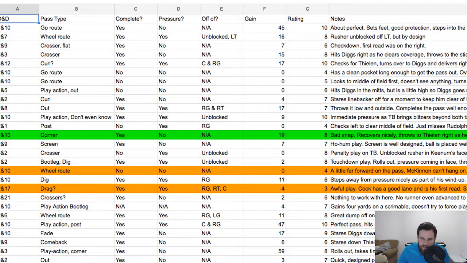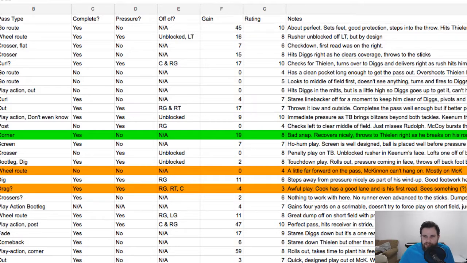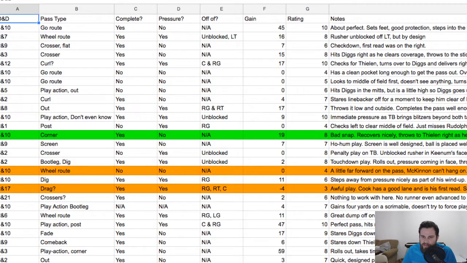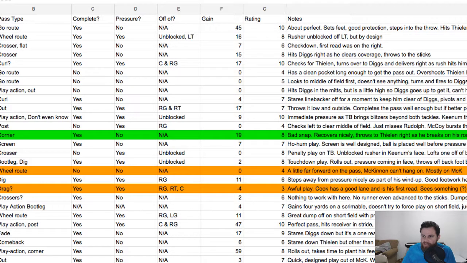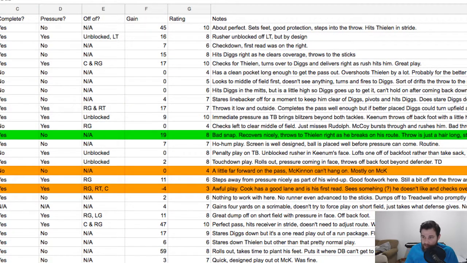So, anyways, we're in the Tampa Bay game, and the first thing I noticed is, let's look at the first play, right? Let's just go straight to the first play where it's a go route. This is a route to Adam Thielen. You have complete yes, pressure no, big gain, and then a rating of a 10. Your notes kind of say about perfect, sets feet, good protection, steps in to throw, and he hits Thielen in stride. So you're not wrong.